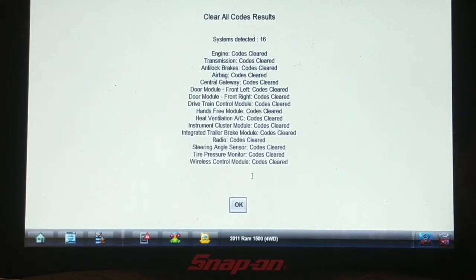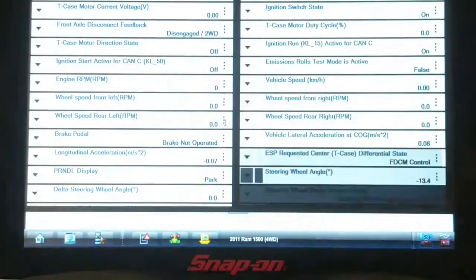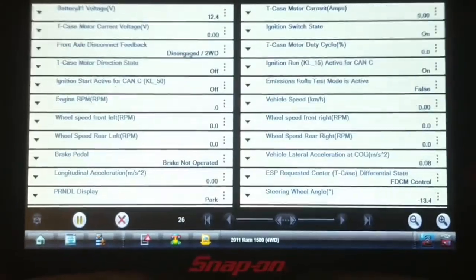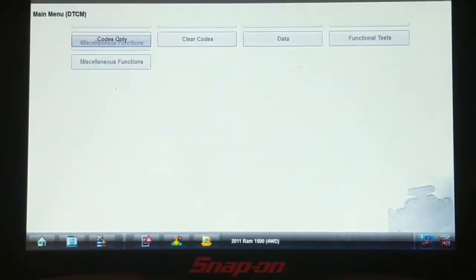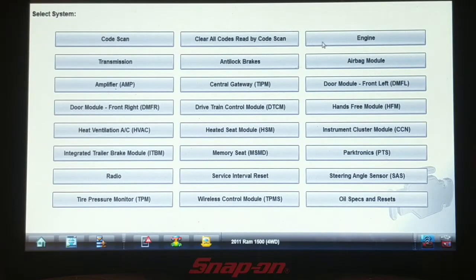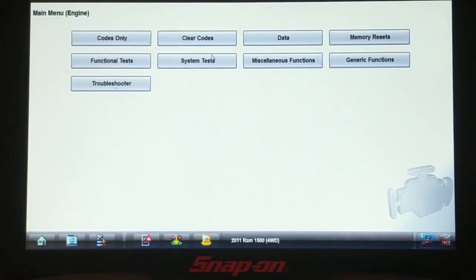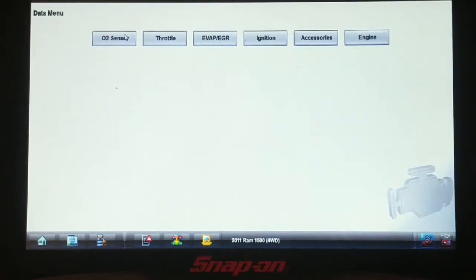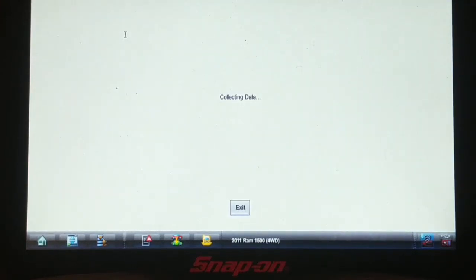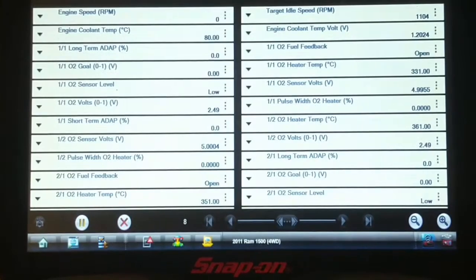So I just did an all system DTC clear, and it communicated with 16 controllers and cleared the codes. So let's try to talk to the drivetrain control module. Data. So we got data out of the drivetrain control module now. Let's try the engine. We got engine data now.